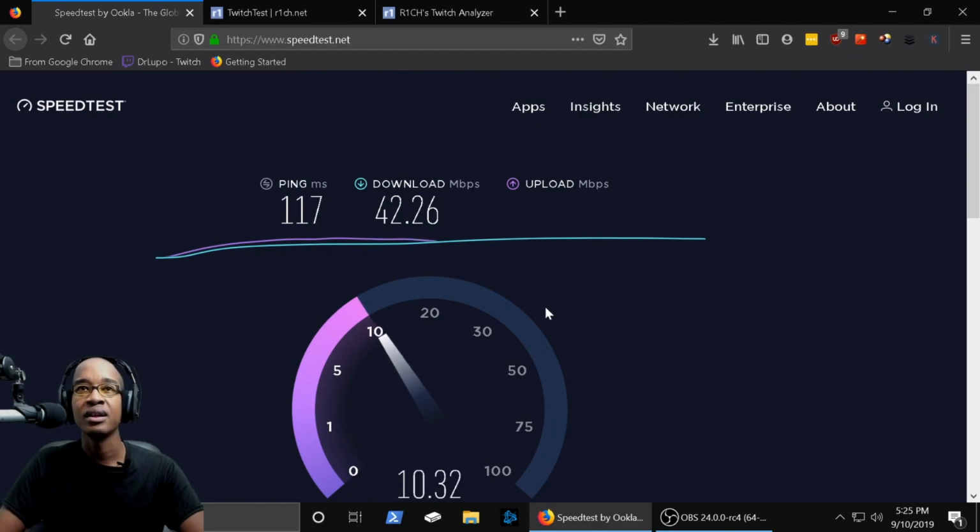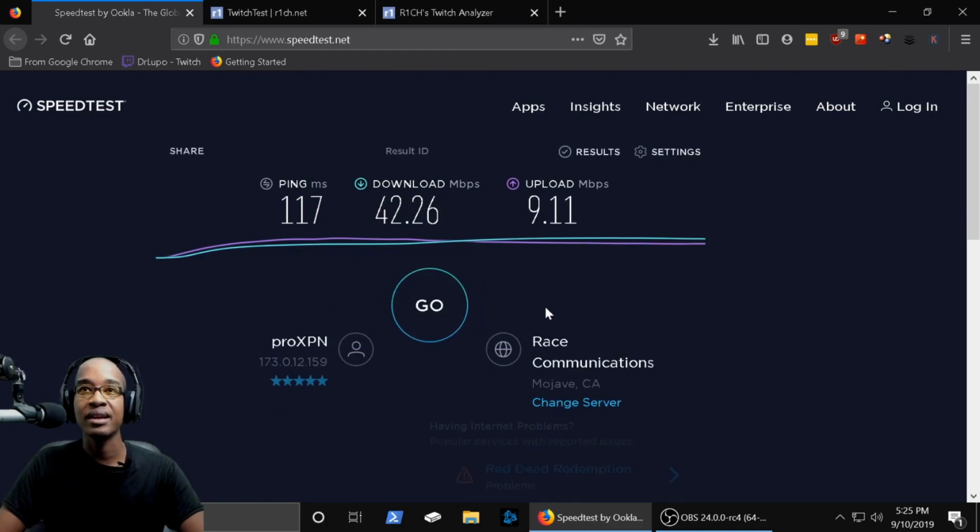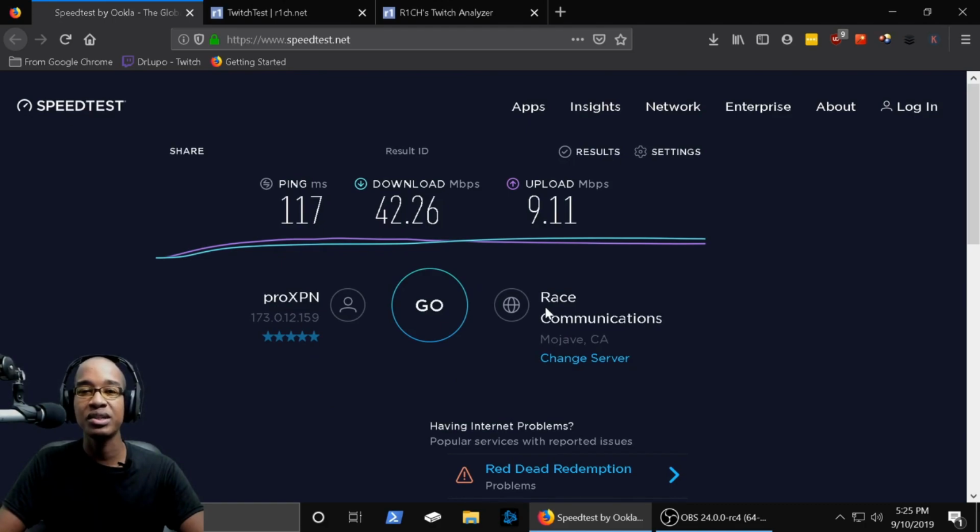Of course, this is by way of an example. It's pointing to around 9 megabytes per second, which is pretty much plenty. What I've seen is that anything above 2 megabytes per second for the upload is something you can work with. So we have 9.11 megabytes per second.